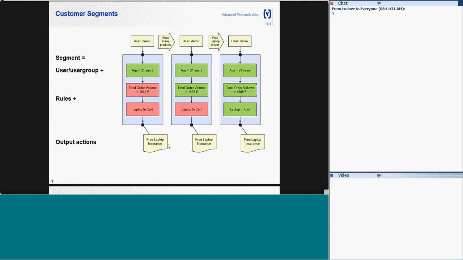The second and third are the session profiling; first is the user profiling itself. In the session profiling, when the user puts a laptop into the cart, all 3 conditions are satisfied. Once that is satisfied, the free laptop insurance will be displayed and given to that particular user. And this is the behavioral targeting rules that we have.